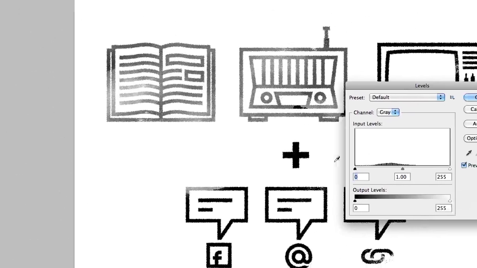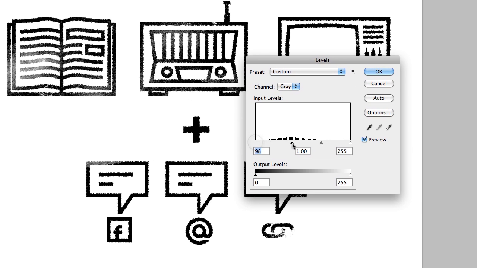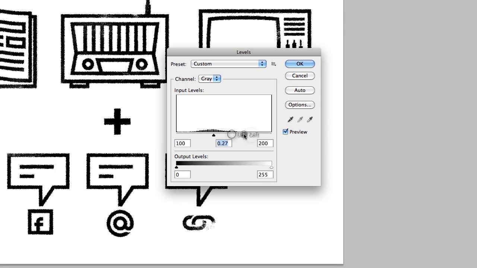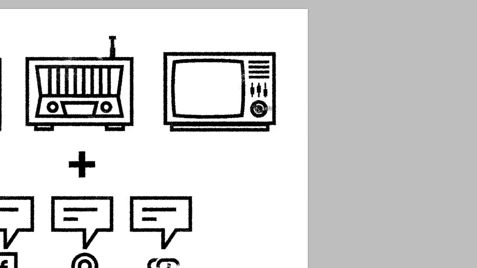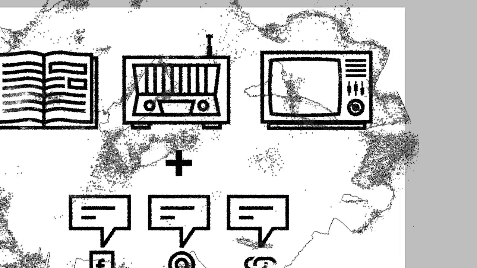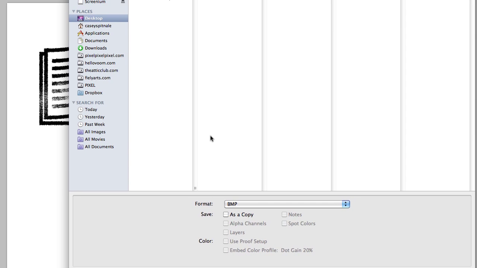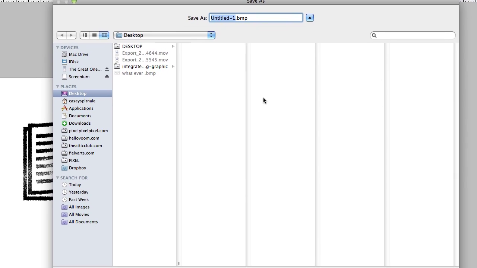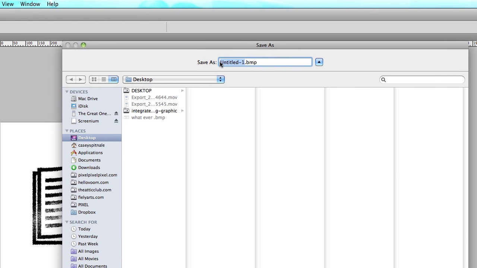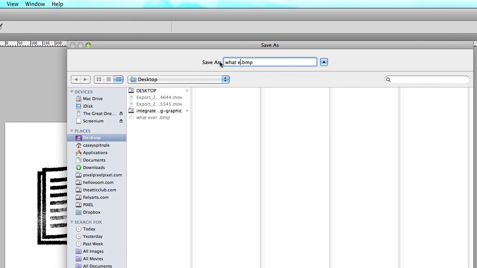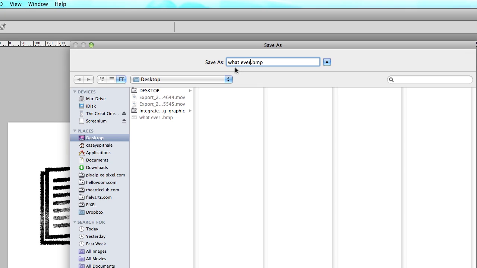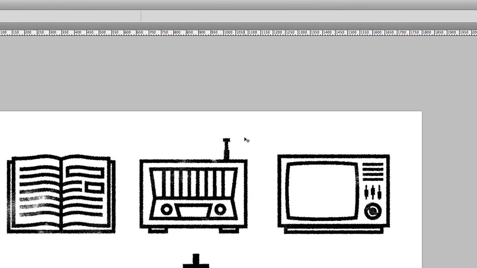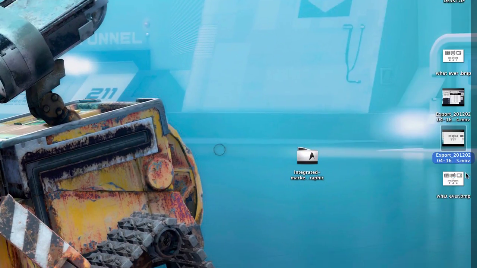And Command L again. Add a little more contrast. And hit OK. Now we're going to want to save this out. I'm saving them out as bitmaps, and you can really just save it as whatever. I'm just going to save it to my desktop, just somewhere where you know where it's at. If you're working in a file, obviously save it there.